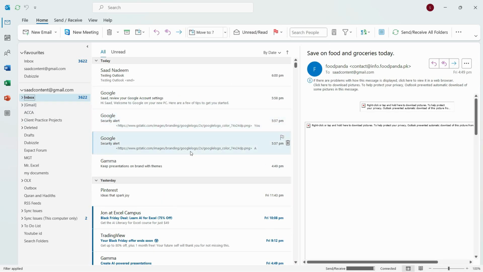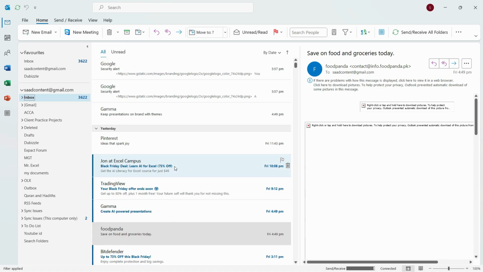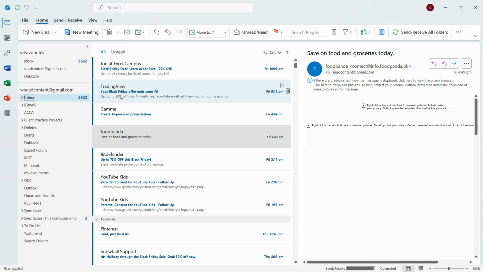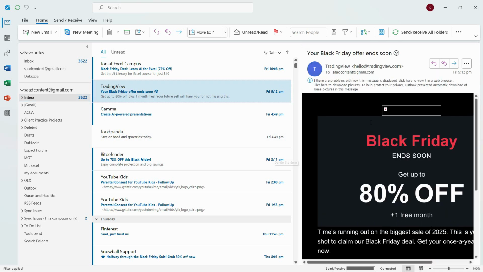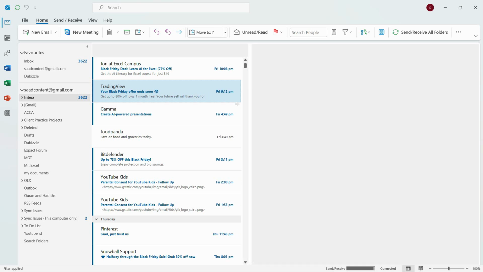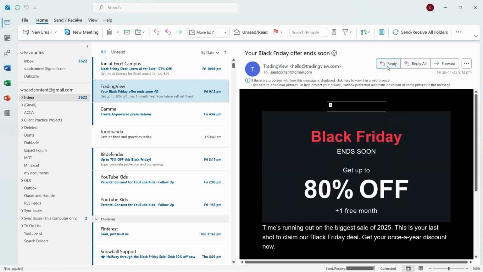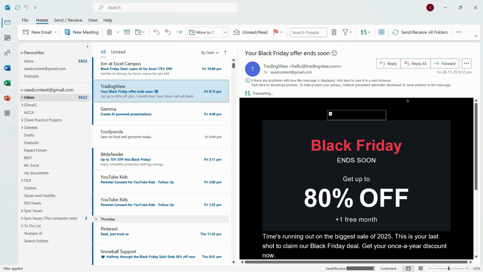Now for any particular email, let's say you want to view that email, whatever it is offering. Let's say TradingView, Black Friday ends soon. Just click on that and you will get the complete email here on our right. If you want to adjust the size of it, you can easily do that so that you can read through the whole email, and you basically have all the basic functions like reply all, forward, set a meeting, or translate the message into any particular language if you want to. So you can do all of that here.